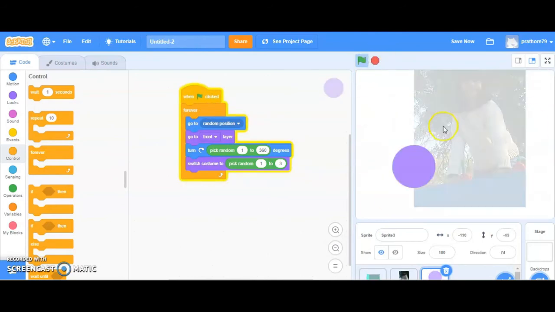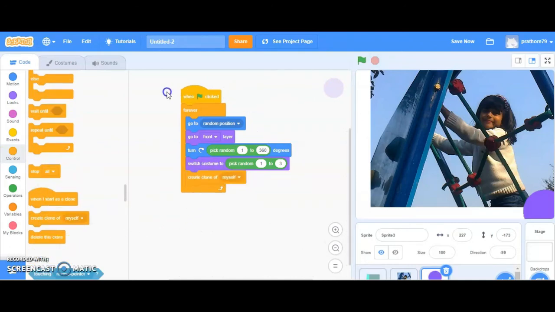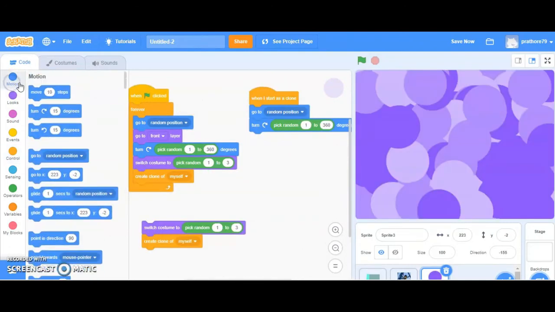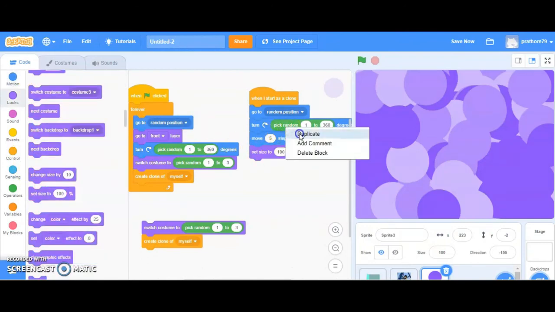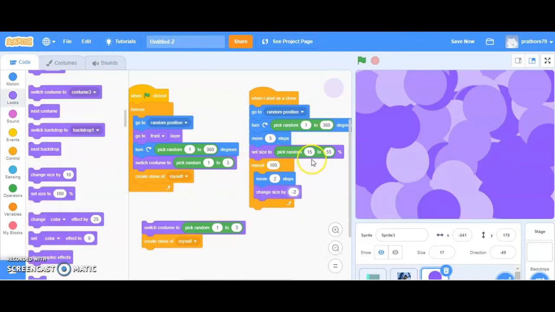I want that the size should decrease and it should be more than 50 particles. So I'll make a clone, create clone of myself. Now when I start as a clone, my particle should move, and then I want different size particles. How many particles I want, and those particles are going to move. Size should be from bigger to smaller, so size should be changed because the size is going to be between 15 to 55. I want them to decrease in size, so I'm going to decrease the size by -2, and then ghost effect.